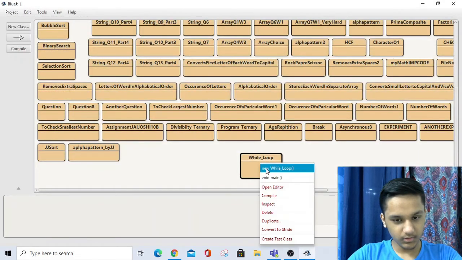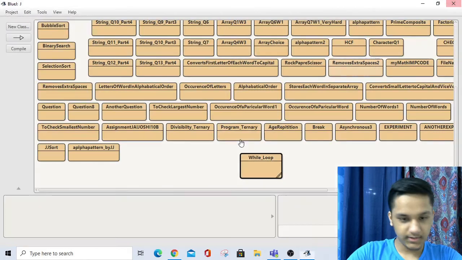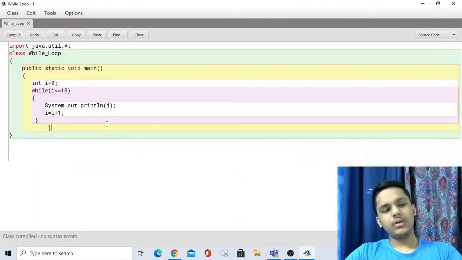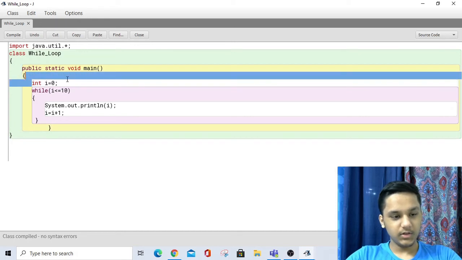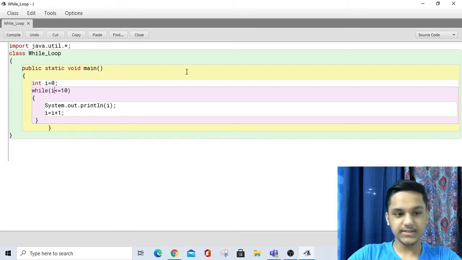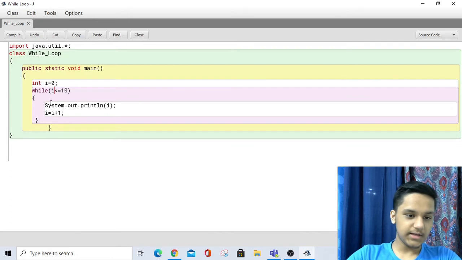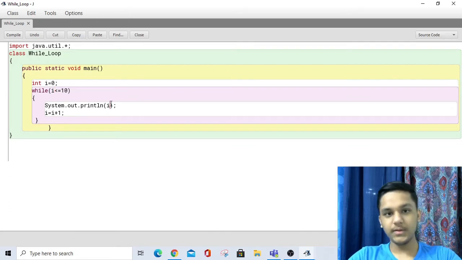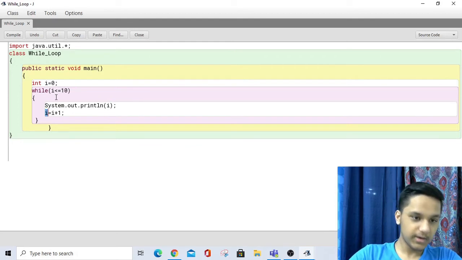Let's execute the code in void main, and you can see the code works perfectly. So I'll give you a quick dry run for this code now. First, int i is equal to 0 is going to be declared. Then it's going to go to the while loop, and it's going to check if i is less than or equal to 10. So is 0 less than or equal to 10, which it is. So then it's going to print i, so it's going to print 0. And then it's going to make the value i is equal to i plus 1, which is 0 plus 1. It's going to make it 1.